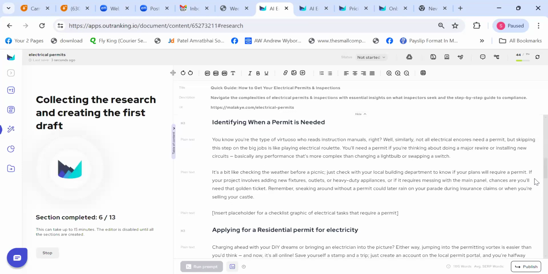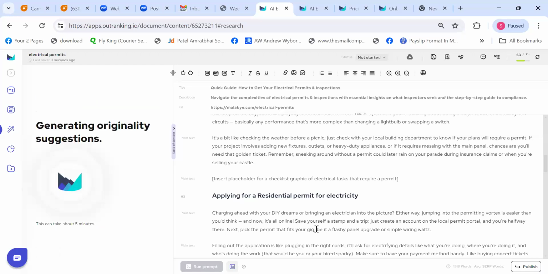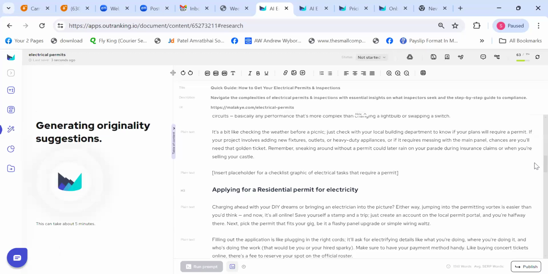Look at the content, the way it writes for you. If you see, the way it tries charging ahead with your DIY dreams of bringing an electrician into the picture, either way, jumping into the permitting vortex is easier than you would think. And now it's all online. Save yourself a stamp and a trip. Just create an account on the local permit portal. So it's trying to be a little witty as well wherever it's possible.